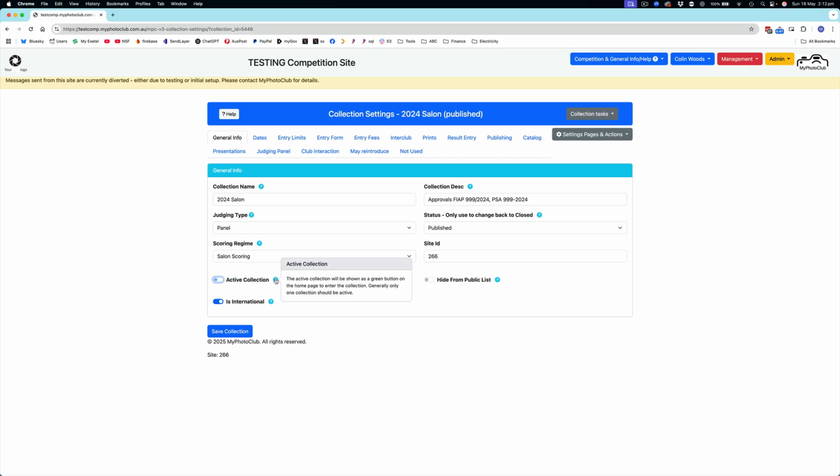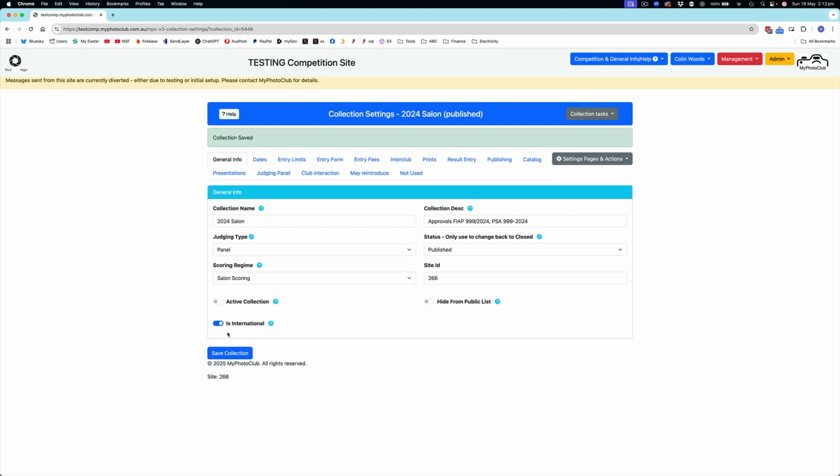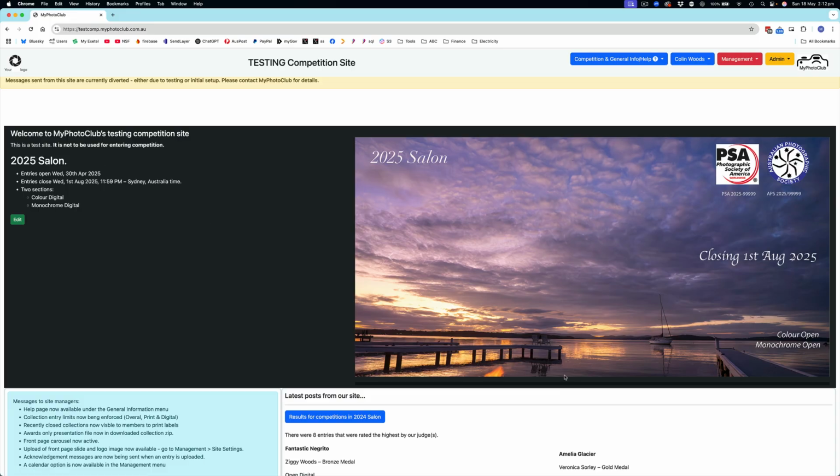So that, as it says here, the active collection will be shown as a green button on the home page to enter the collection. Generally, only one collection should be active at a time. So if I clear that and click on Save, and if I just go back to the home page, you'll see now that that's gone.